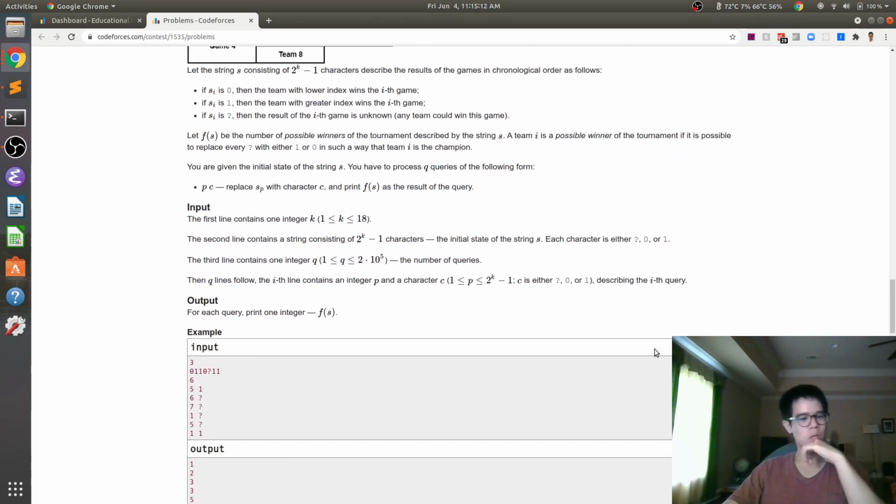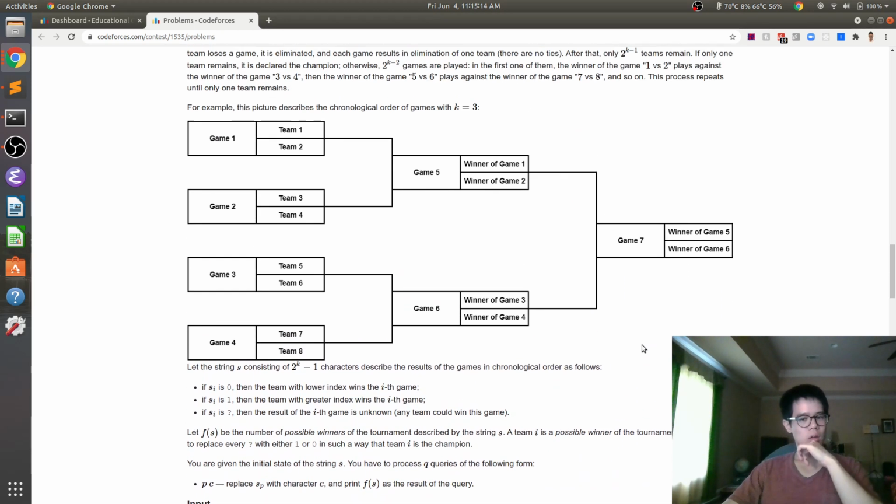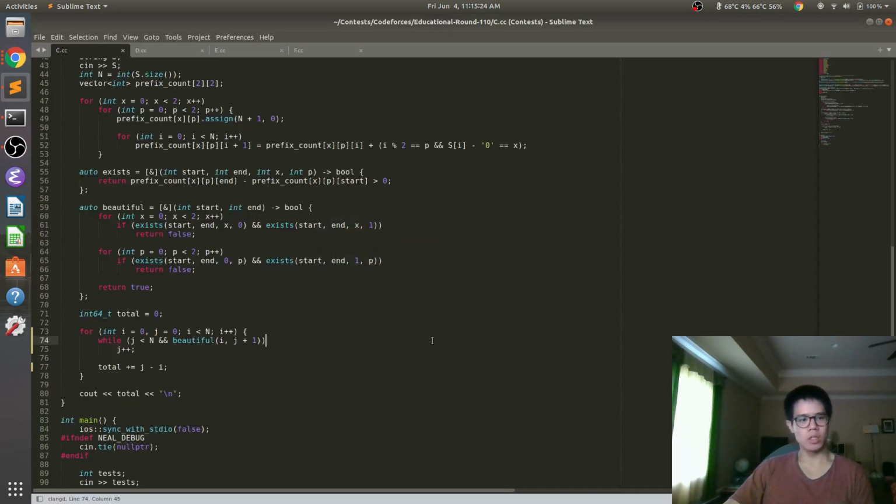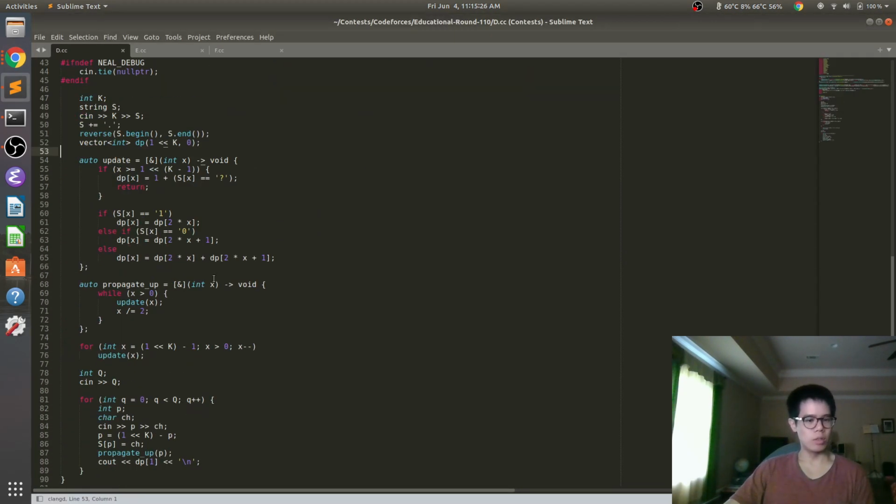And so that way we only have to update a log amount of nodes, or rather roughly k, right? And that makes the solution really fast. And that's how you do it. So here's the general code.